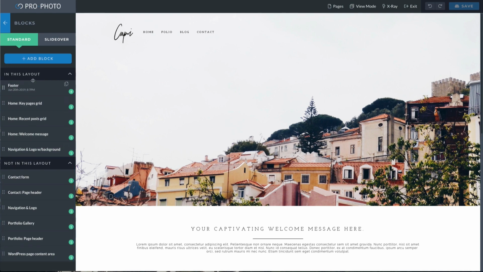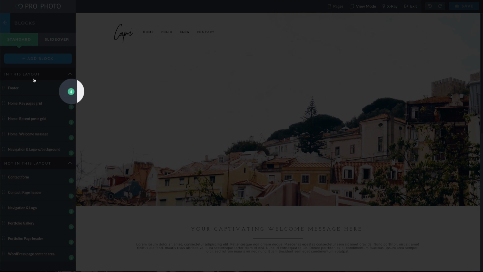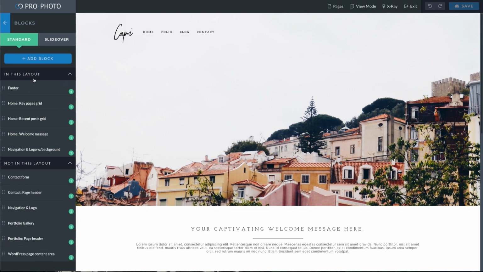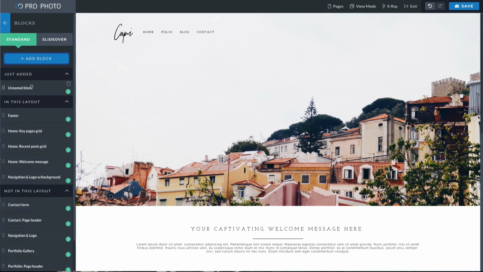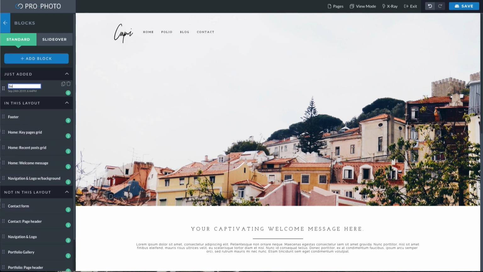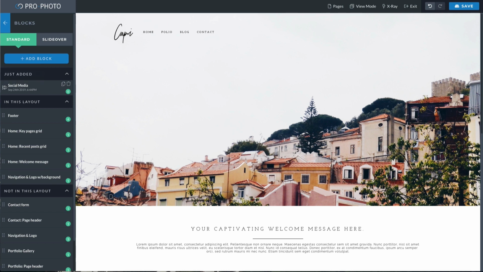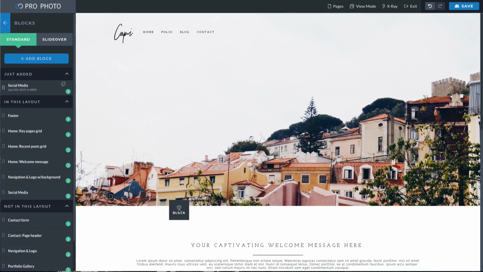For each block, you'll see a little green number bubble that shows you how many layouts that particular block is used in. And if you hover on it, it will show you the names of those layouts. If you want to create a new block, just click the Add Block button and then title it appropriately. And then last, to add any block to your layout, simply click and drag it over into the layout.